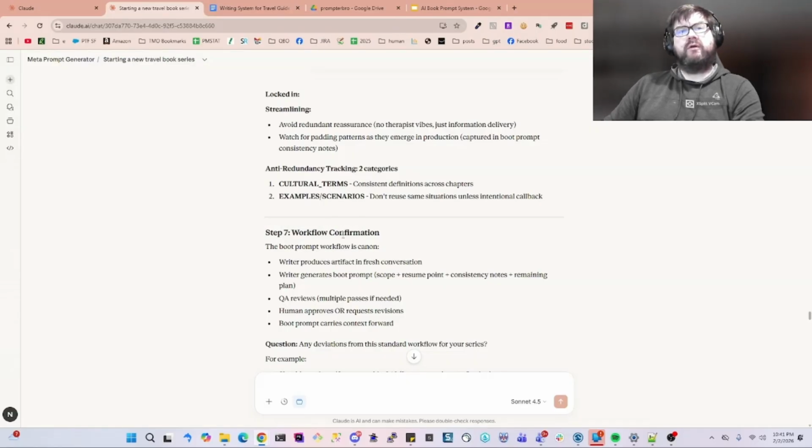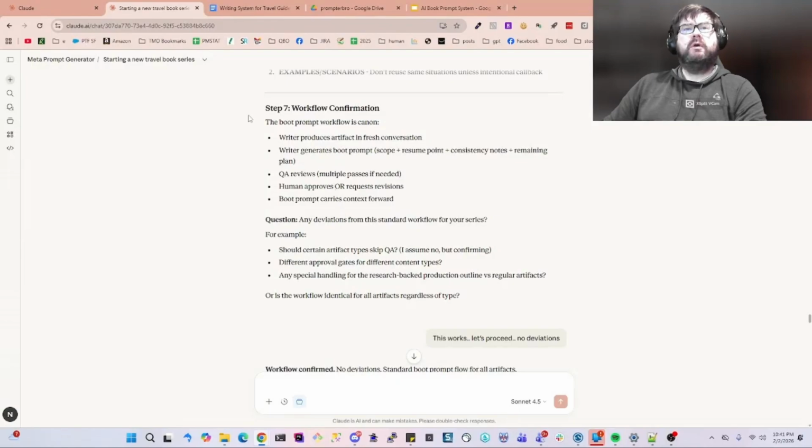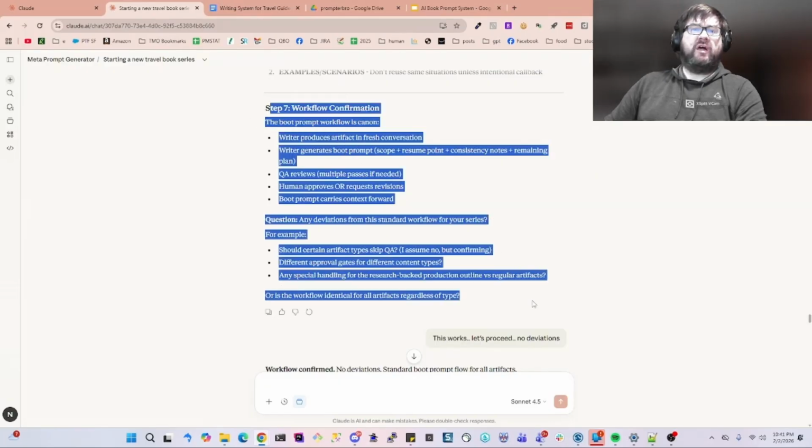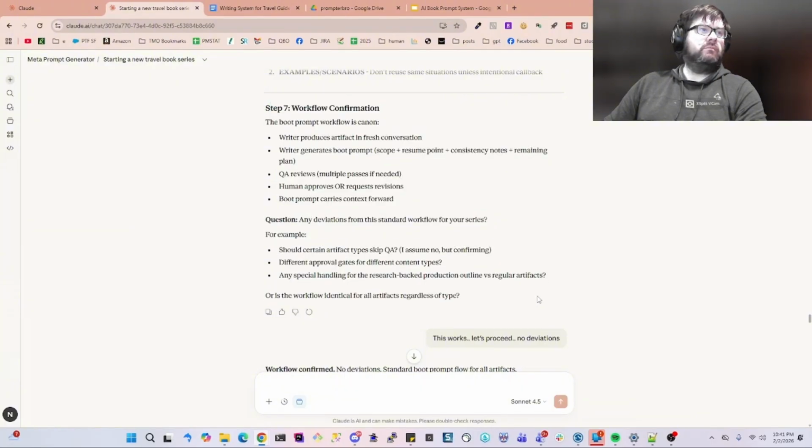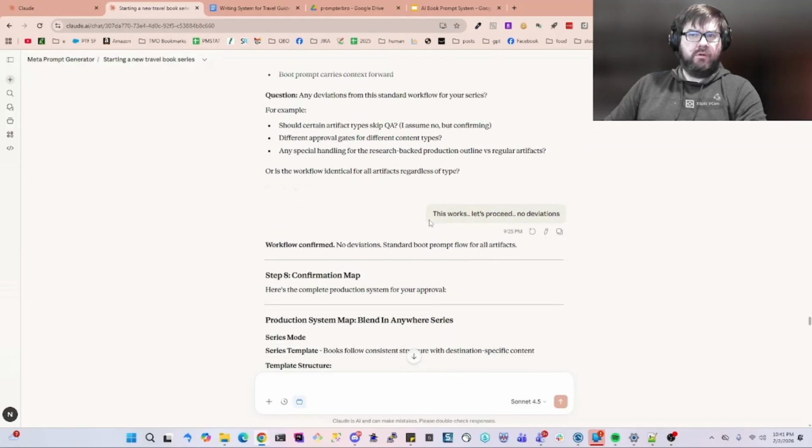Step 7, workflow confirmation. So it says the boot prompt workflow is canon. Writer produces artifact in the conversation. It's telling you this is the flow and do you want to change it? Now's your chance. And I said, no, proceed, no deviations. And I suggest you do the same. I suggest that you don't change anything about the flow.